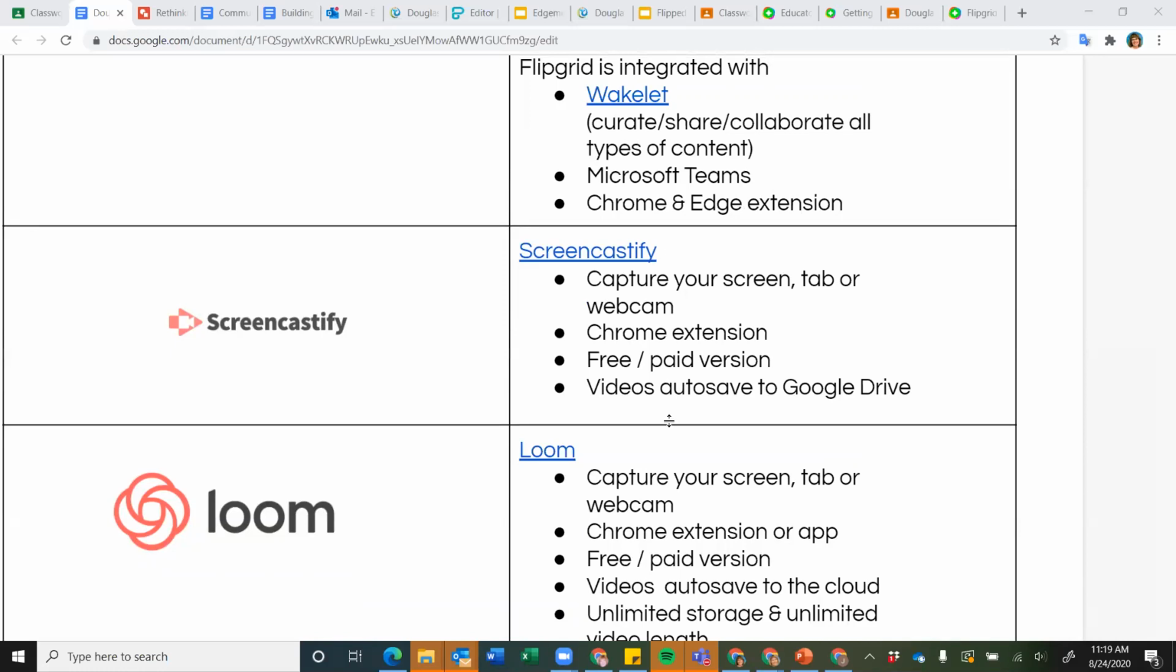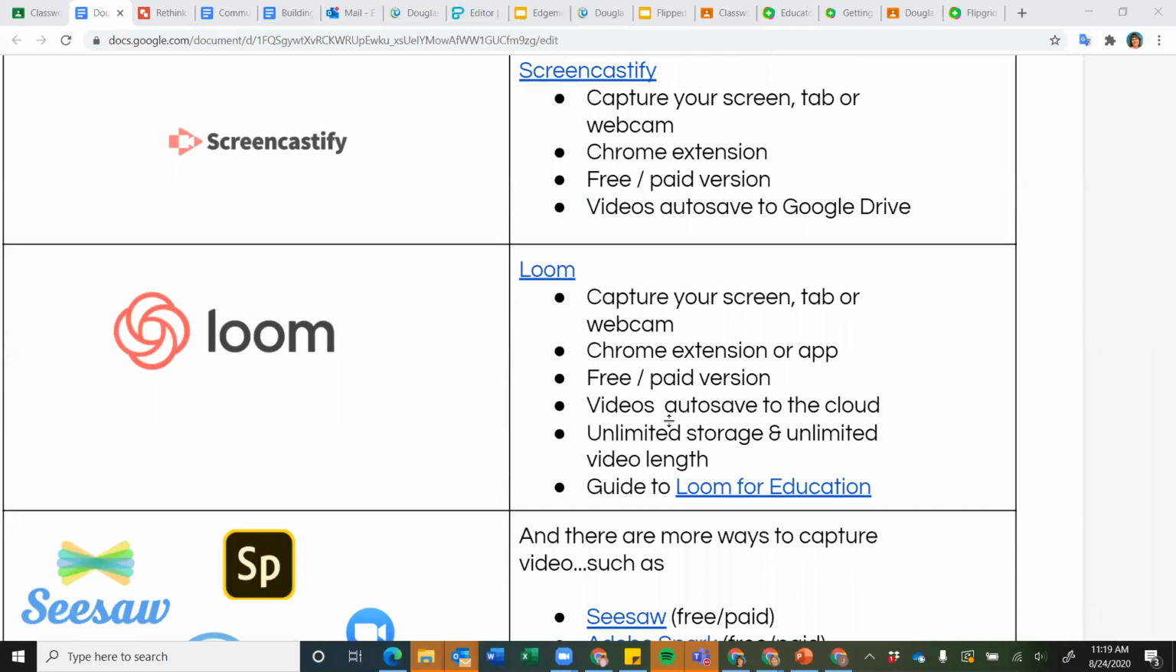And then Loom. I hadn't known about Loom until this spring, and now it's one of my favorites because you can do all the things that we do with Screencastify or Flipgrid.